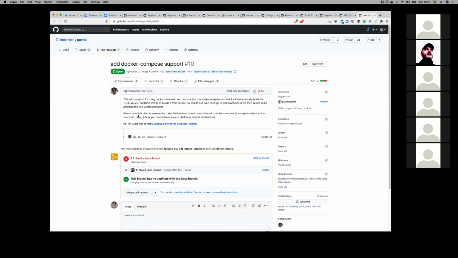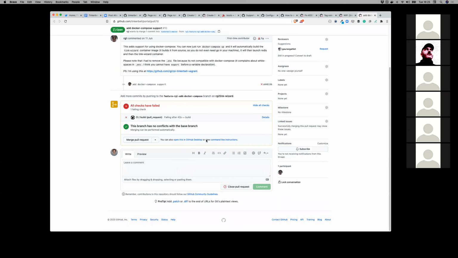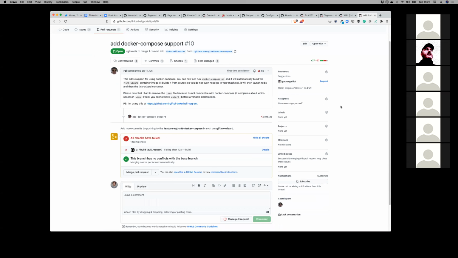These add support for using Docker Compose. So this one is going to have to wait, because we are not really sure how we want to introduce portal in the Tinkerbell stack. Yeah, so we kind of have to hold on to it.